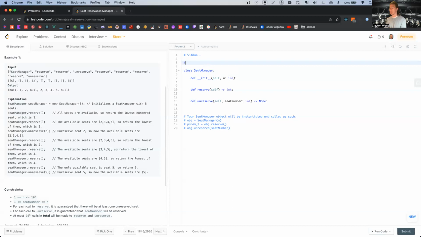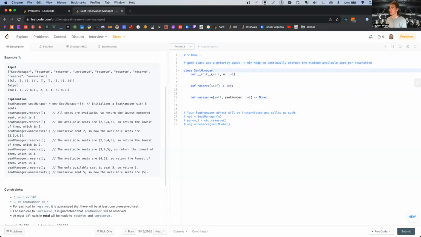Okay, so anyhow, the game plan here will be to use a priority queue, basically a min heap, to continually extract the minimum available seat per reservation. Okay, let's do this. It's 5:49. Let's start the implementation.